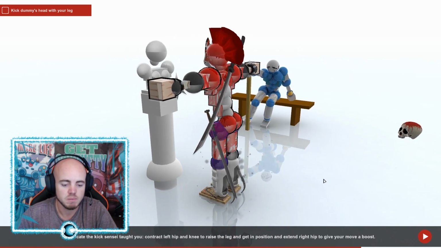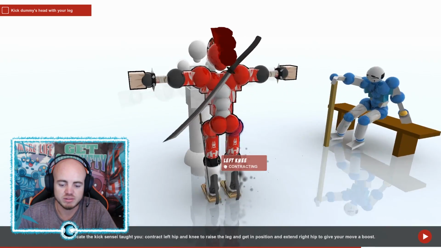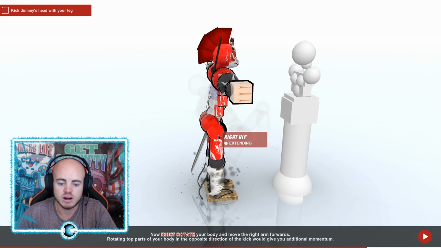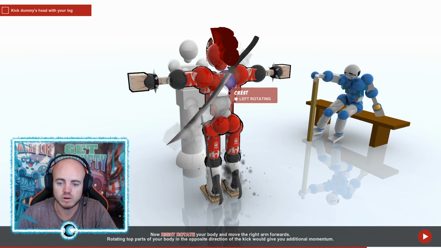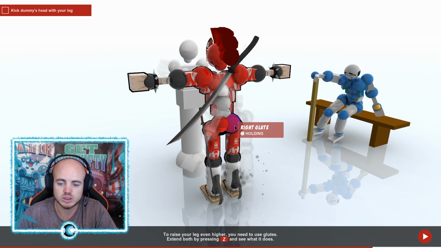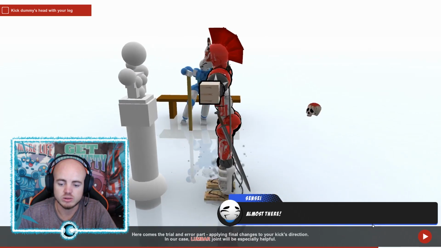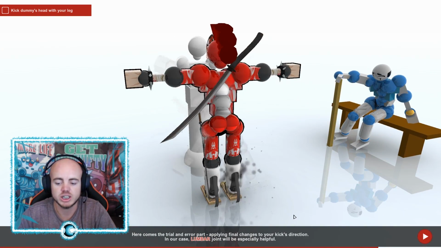So press C, replicate the kick Sensei taught you, contract your left hip and your left knee, and then we're going to extend our right hip. Okay, but now you rotate your torso to the left, I see, and we're going to contract our pecs. And let's see, to raise your leg even higher, you need to use your glutes. Extend both of your glutes. Extending our glutes there, almost there. There we go.